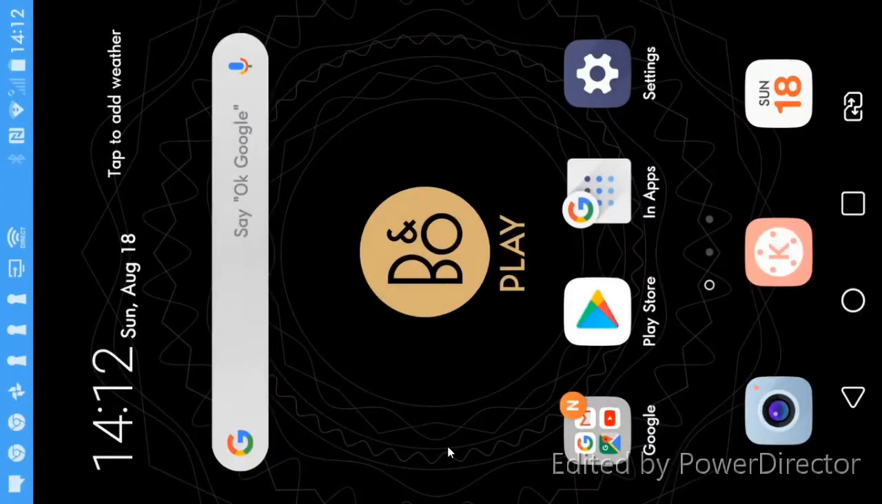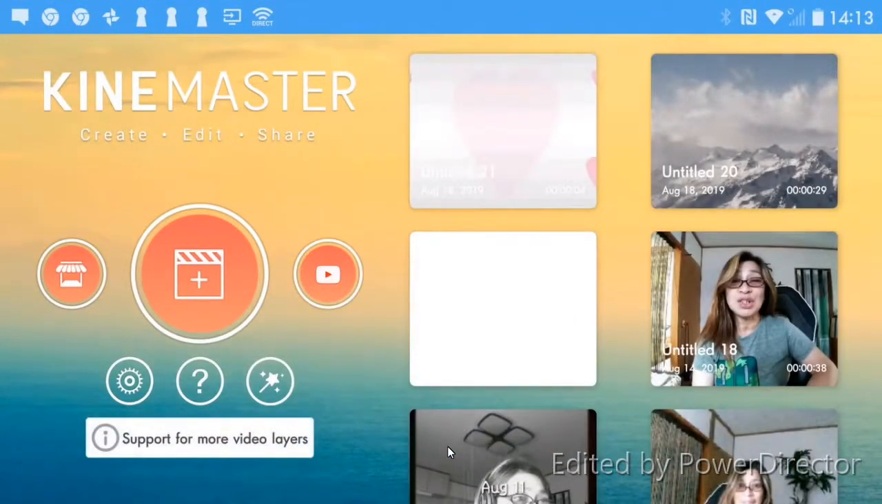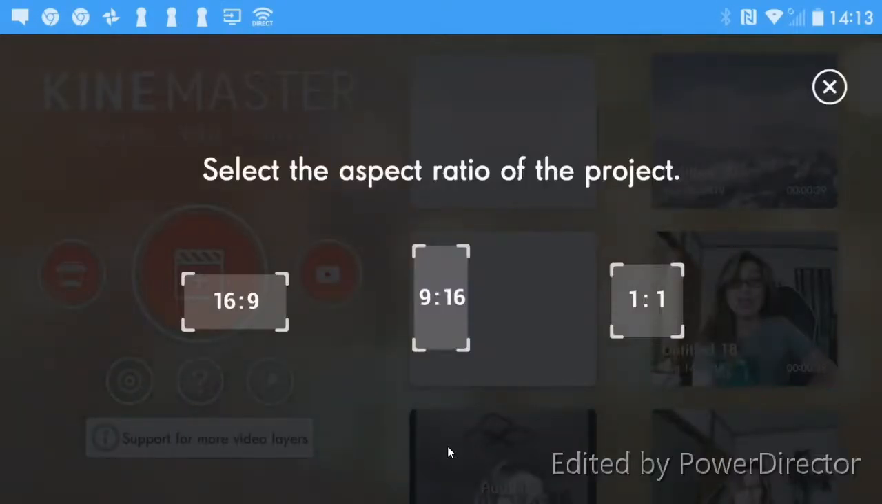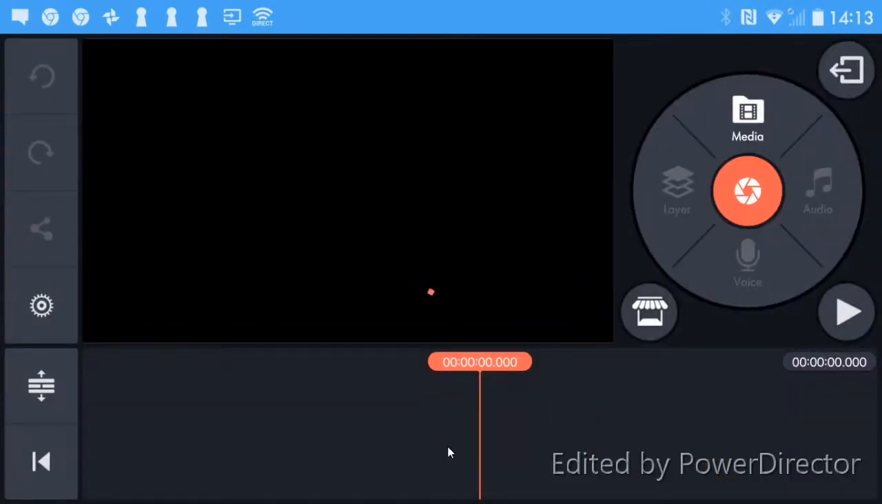Alright, so now I'm going to show you. I'm going to Kinemaster. You just click that Kinemaster, and then you click this plus sign. Then you will see the ratio. You're going to select the aspect ratio of your project. I'm always using 16:9 because that fits our video screen. So just click that, and then wait for a second because my internet is still working.